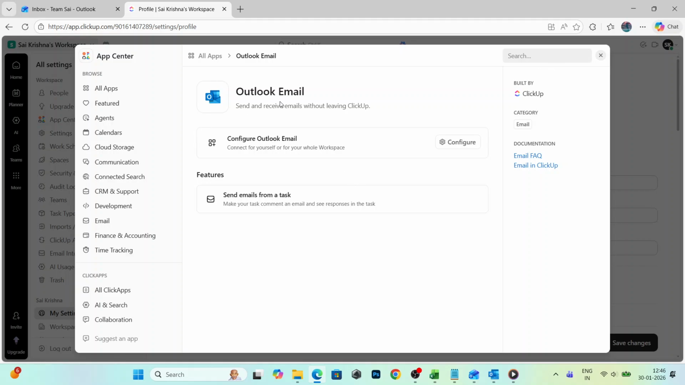Outlook Email is perfect if you want to turn emails into tasks, attach messages, and keep context from conversations. Outlook Calendar is geared toward syncing tasks and due dates with your Microsoft Calendar, so your schedule stays consistent. Pick the one that fits your workflow. If you use both email and calendar extensively, you can set up each one.